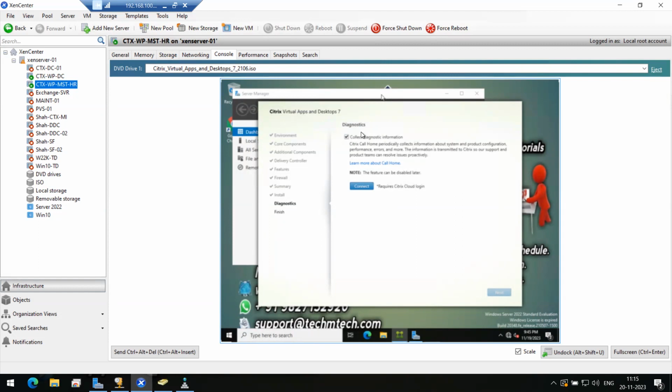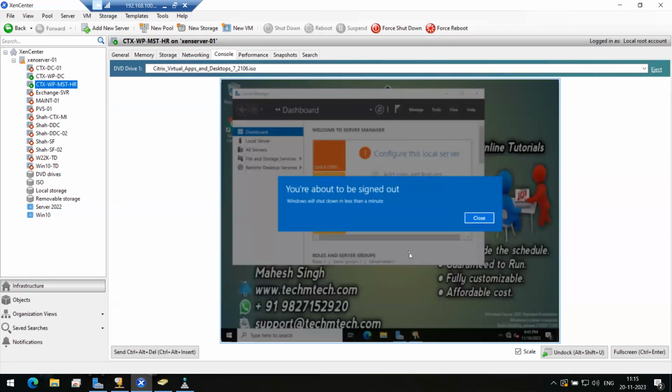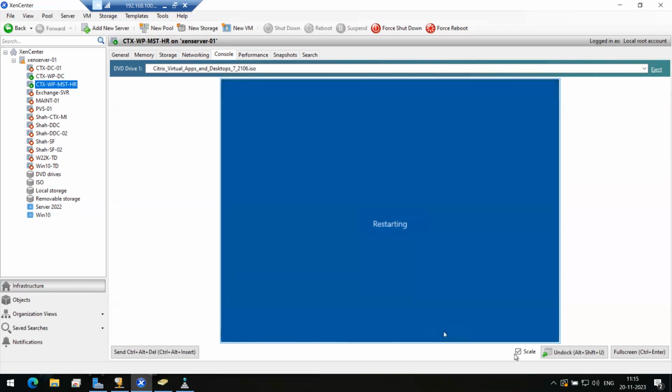Okay, so that installation is done. What we have done, we have installed that VDA agent inside this machine and we have added the delivery controller address to this virtual machine. Simply click on next. It will ask to reboot the machine. We'll do it. So restart machine, finish. It will automatically update the machine.